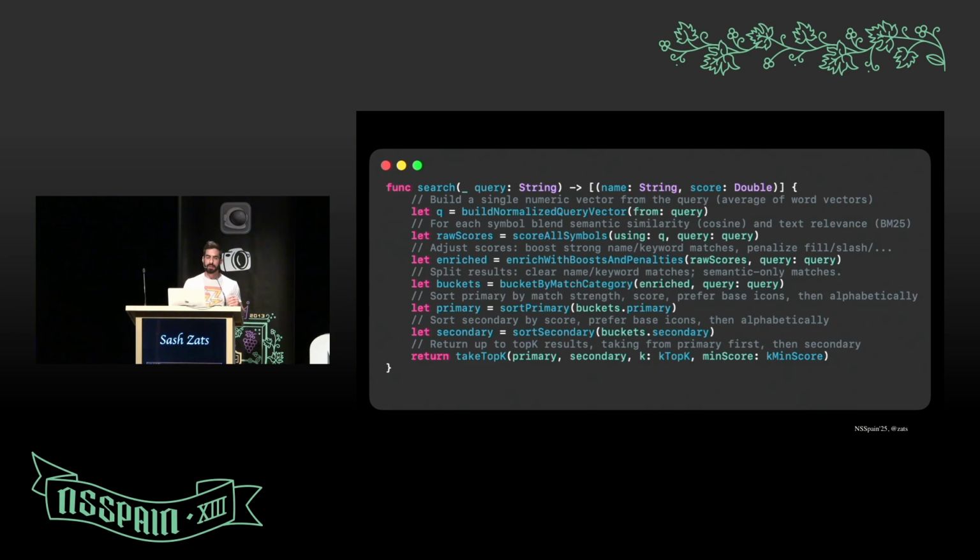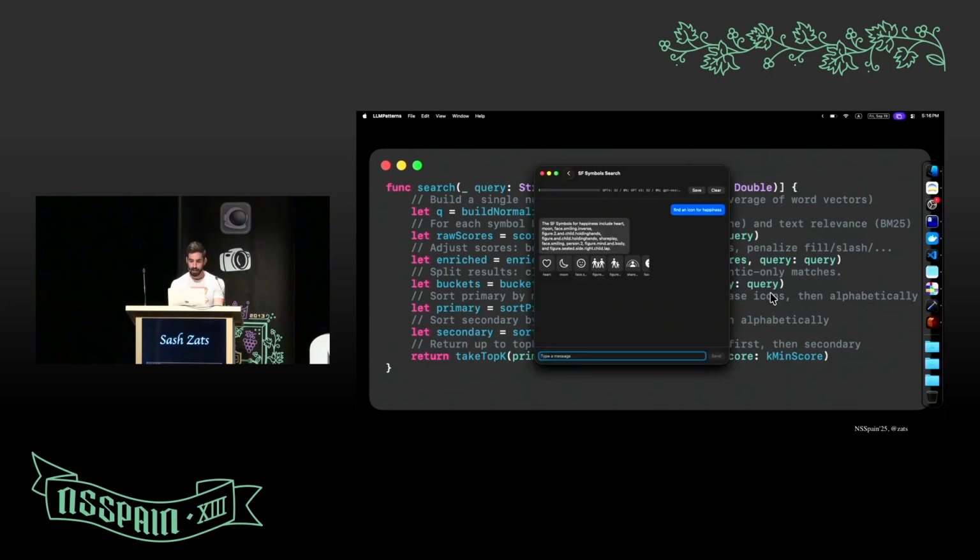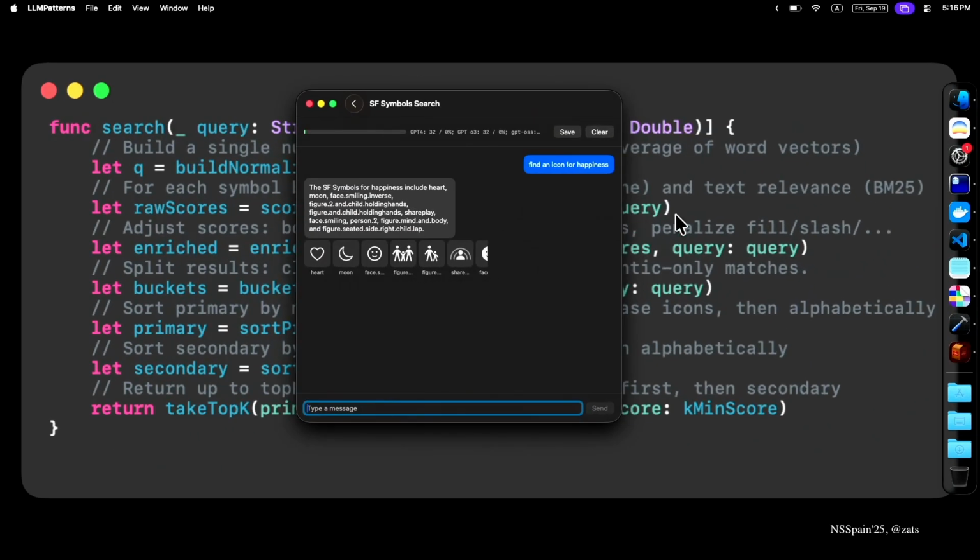The core idea is that we take the query that the LLM receives from the user, in our case it was happiness, and it searches through all the embeddings for SF symbol synonyms, and it just tries to figure out what was actually there. And so here you can see there is a heart, a smiley face, people holding hands. So it's all the stuff that's going to make sense.